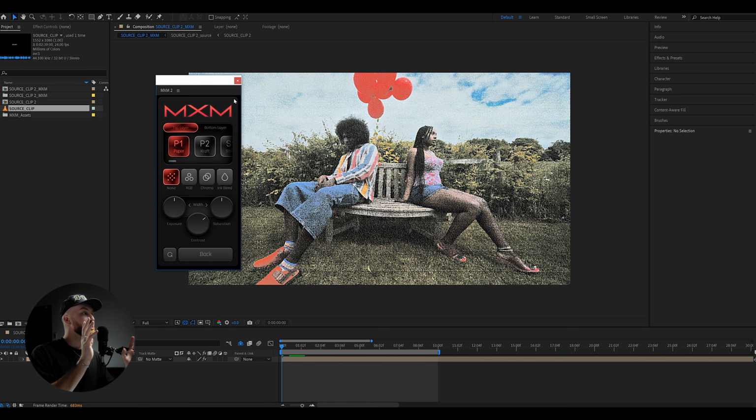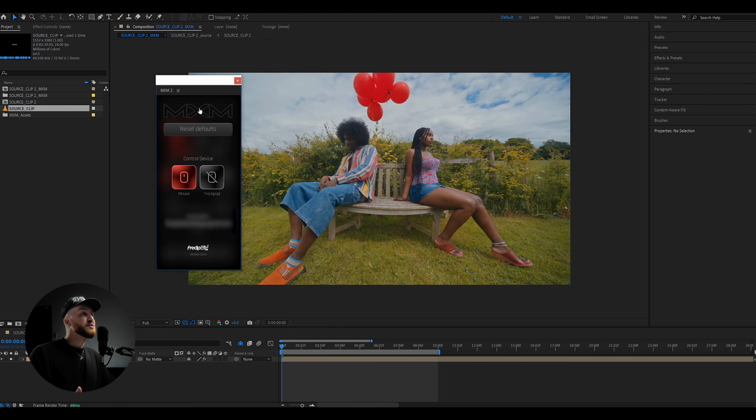Now, before we dive into this panel, just know that if you want to go to the settings tab, you can click the MXM logo, and that's also going to serve as a before and after toggle that you can use to kind of see what the plugin is doing. And it's just so satisfying.